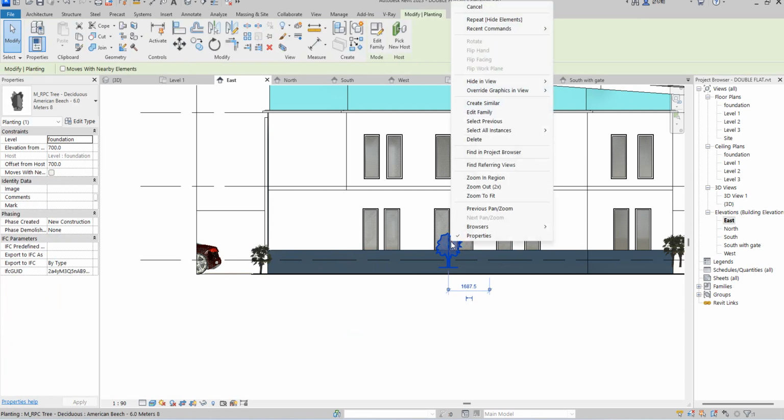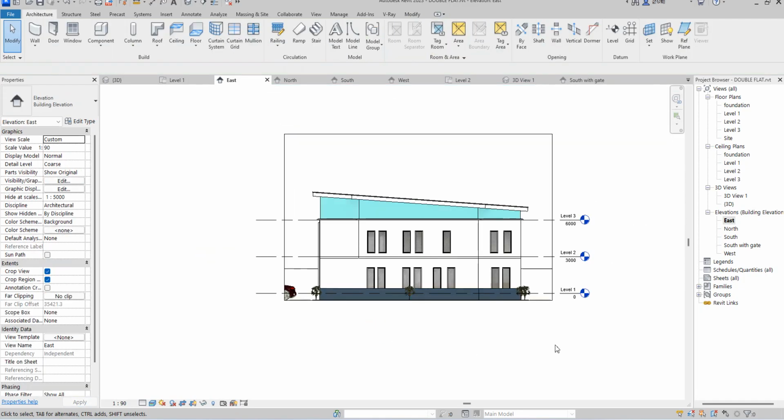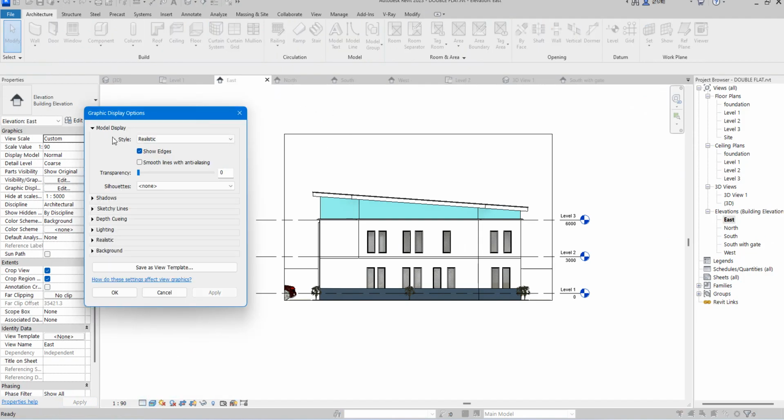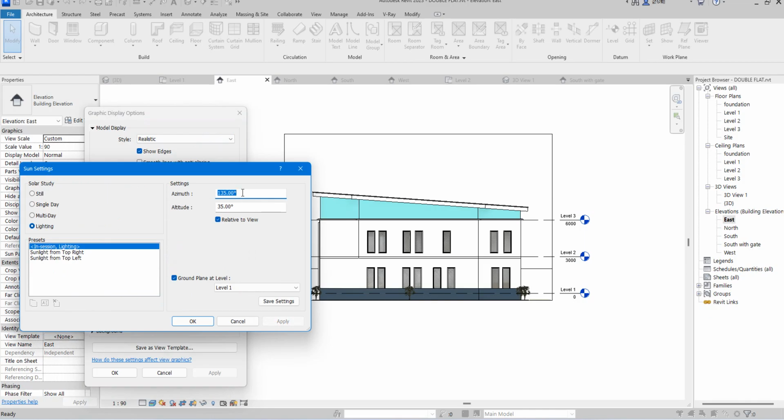So you select this and say select all instances in the entire project. For the offset here, just type 300 and let them come back to the ground. Good. The same way you have done here, you go to this graphic display. You don't need much of that, you just need to do the sun setting, 170 by 25 again, which is going to be okay.